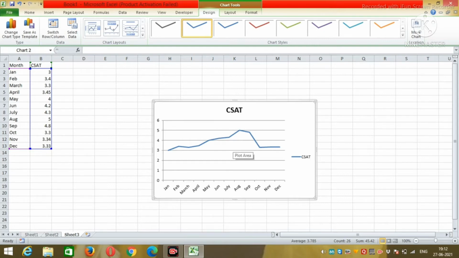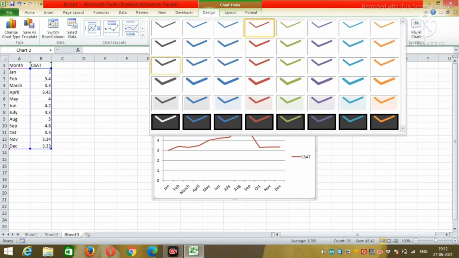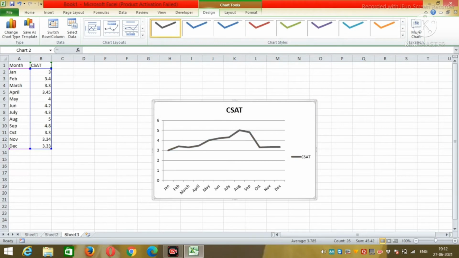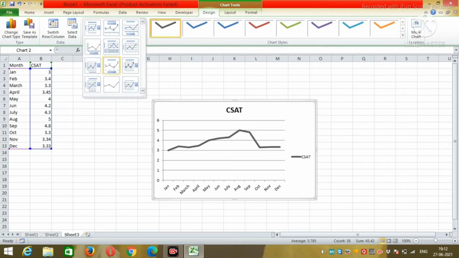If you want to change the color of the line, just click on that line and go to Design. In Design you can choose whichever color you want. If you click on the bottom arrow mark, you can select the color as per your wish and change it. Not only that, if you click on an empty place in this graph, you can drag it and paste it wherever you want as well.